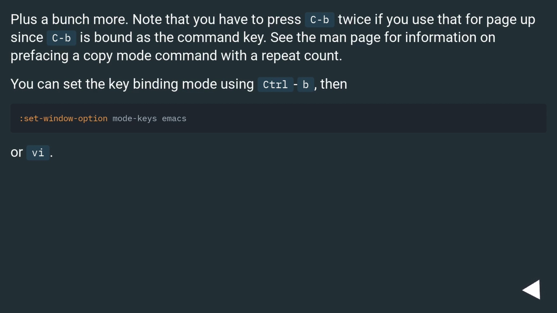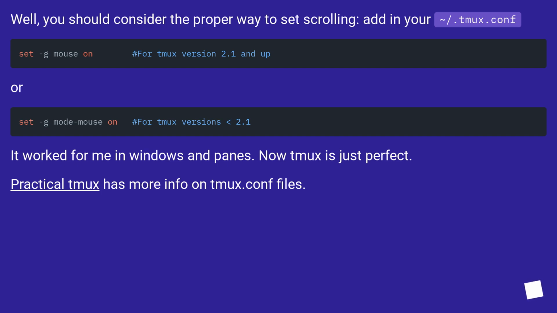You can set the key binding mode using Ctrl B, then :, set mode-keys emacs or vi. Well, you should consider the proper way to set scrolling in your .tmux.conf.